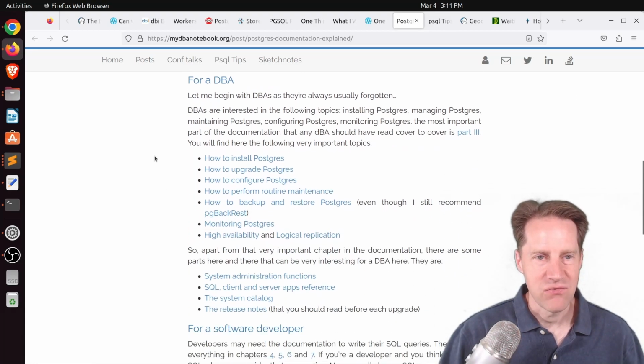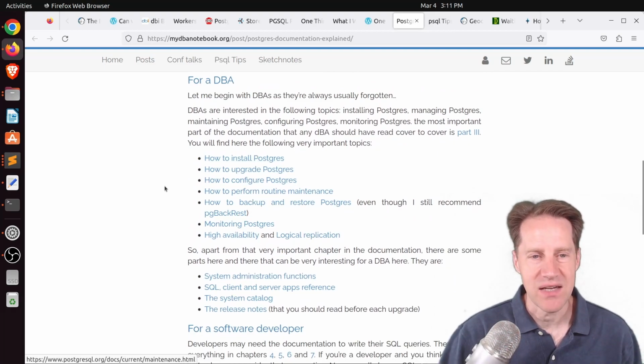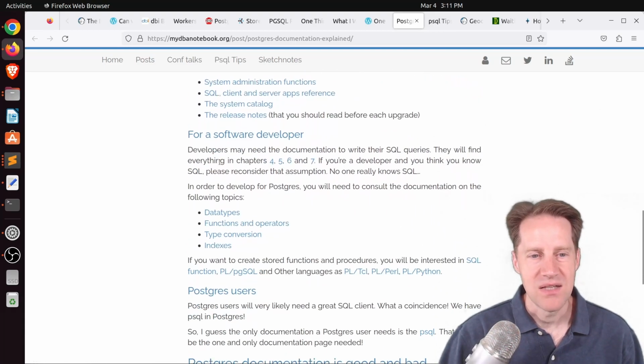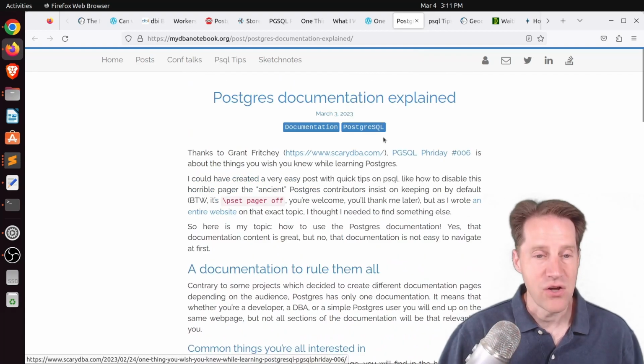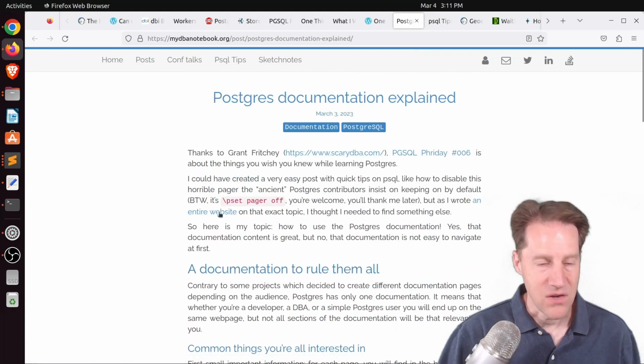But also she gives recommendations if you're a DBA, maybe you want to go through these different sections of the documentation to get up to speed, as well as what if you're a software developer. So those are some great areas you can check out if you're interested. I should also mention that she references another website she has called psqltips.org.